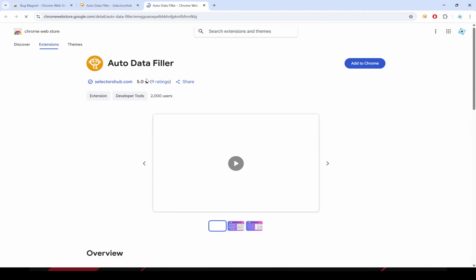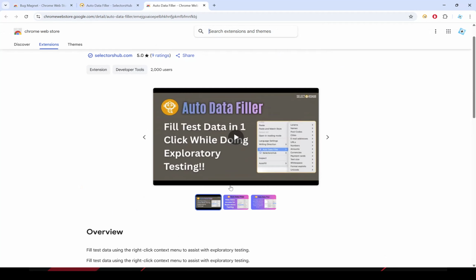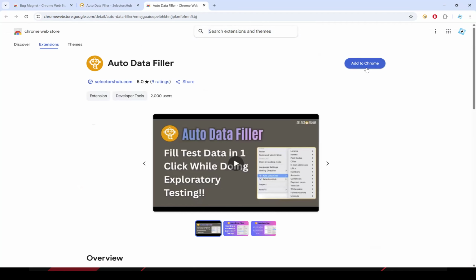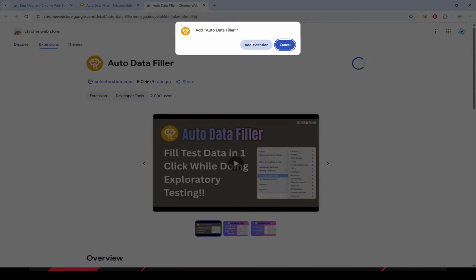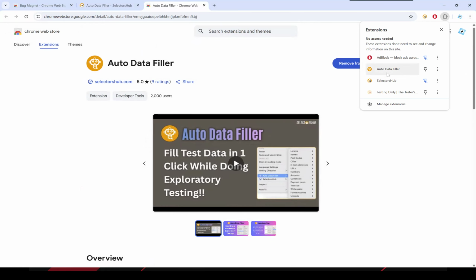Click on Add to Chrome. Once you click on Add to Chrome, it will take you to the Google Chrome Web Store, Auto Data Filler. And this is by SelectorsHub, guys. You can find a lot of information here and you can watch this video if required. You see the SelectorsHub logo is there. Click on Add to Chrome, then select Add Extension as a confirmation. Auto Data Filler has been added to the Chrome browser. So it got added here.